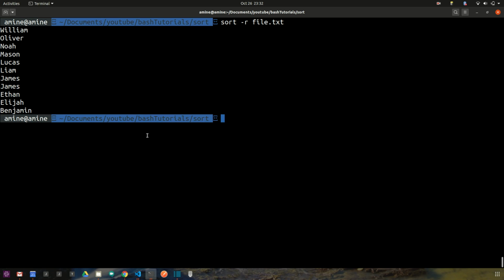Another option which is very useful is -r, so sort -r, which stands for reverse, and the file, and here is the result. So the result is basically going to be shown in a reversed way. So instead of starting from Benjamin and going all down to William, in this case, we're going to have the results in the reverse order.